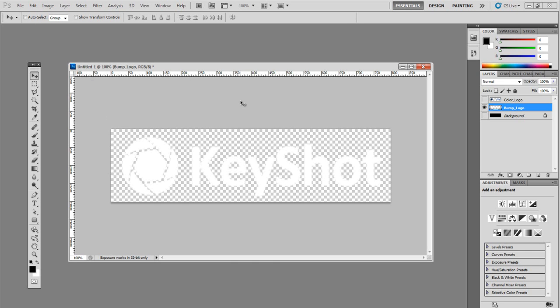So you can save this out as a TIFF or a PNG or a Targa, basically any file that will support transparency or alpha channels. I personally prefer to use PNG because PNG will support this transparency without actually having to create an alpha channel. So it kind of saves you a step.